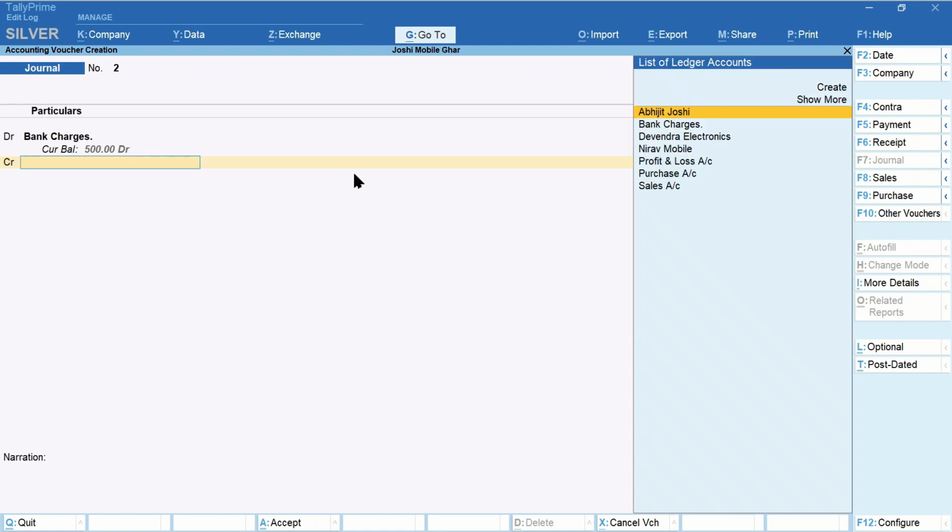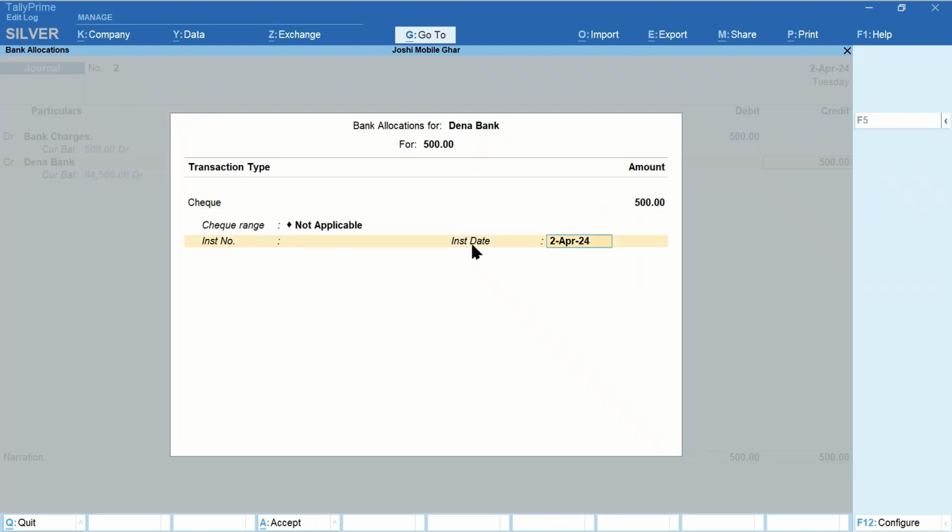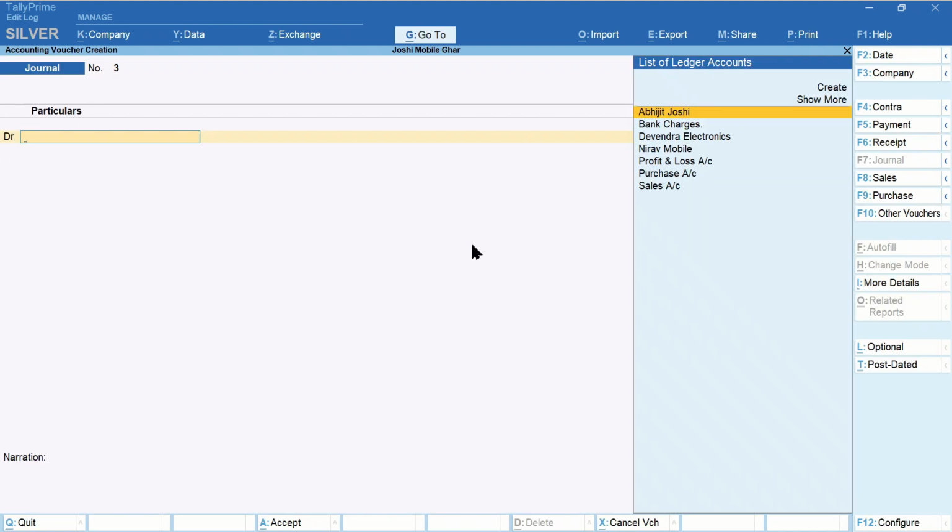Again you see that the bank ledger is not appearing. We can either go and select show more, or we can simply type the name of the bank, that is our Dena Bank, and the ledger will appear. We'll press enter and we will accept the voucher.